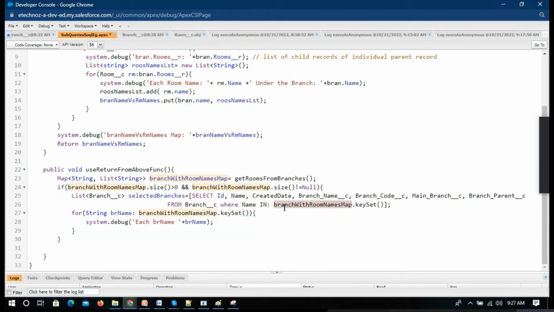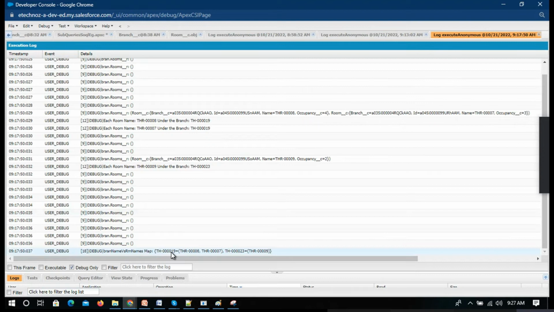So where name, as I told, we will use the in concept. In is used for multiple purposes: where name equal to means you can use only a single value, but if you use in it can be multiple. And if you are using a variable you have to mention it with colon, and this is a map, and map dot key set gives a set of values. This is the key, right? Key 1 and key 2 you will have here.